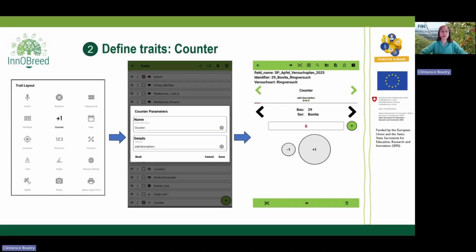Then there is the counter. You can see the small circle with the -1 and the big circle with the +1. So every time you click on the +1, it will add 1. The -1, it will subtract 1. This trait might be useful if you maybe count pollinators.